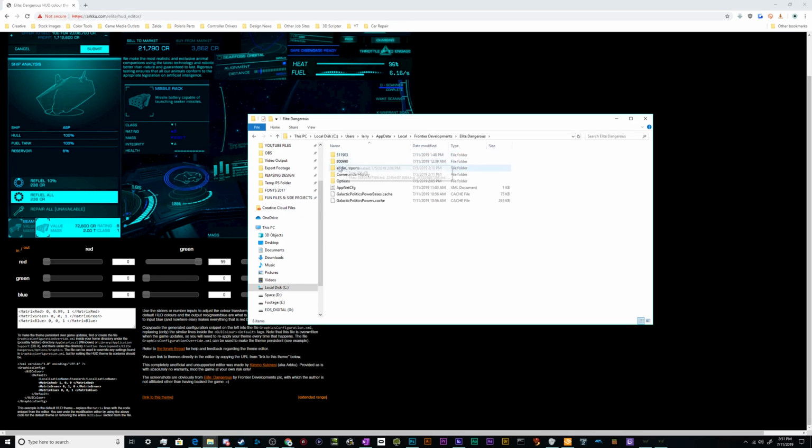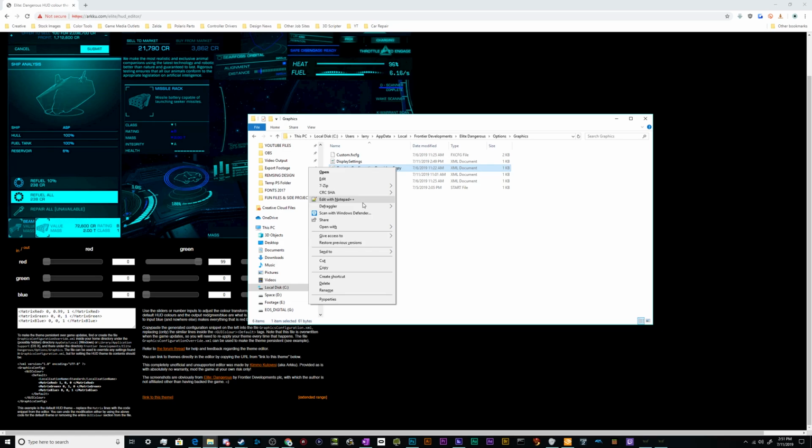Then we'll go to Elite Dangerous, we'll go to Options, Graphics, and then what we're looking for is Graphics Configuration Override. Make a copy of this file so you don't overwrite anything important, or if you want to revert it, you can. And then go ahead and edit it either in a text box or in, say, Notepad++.